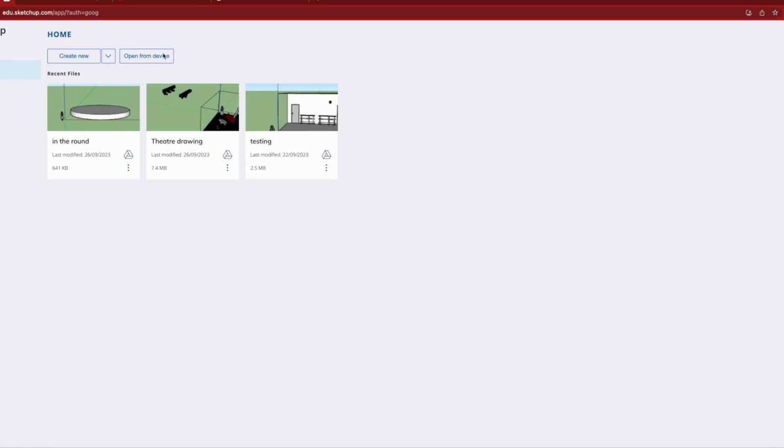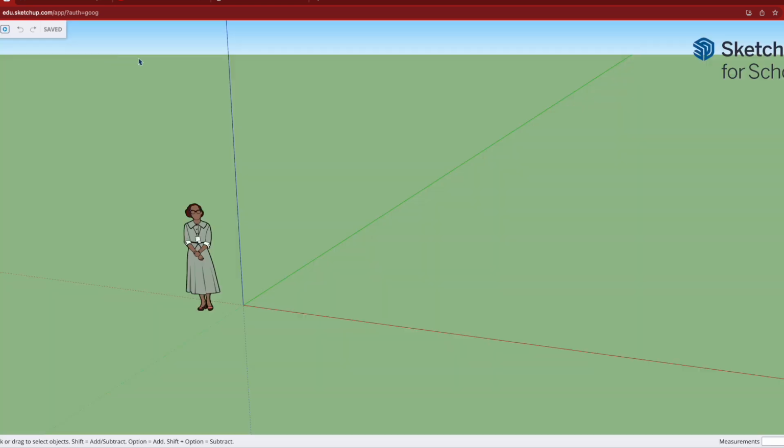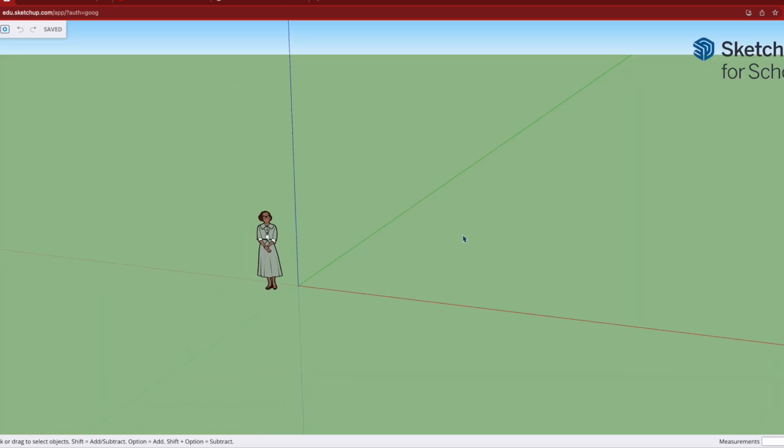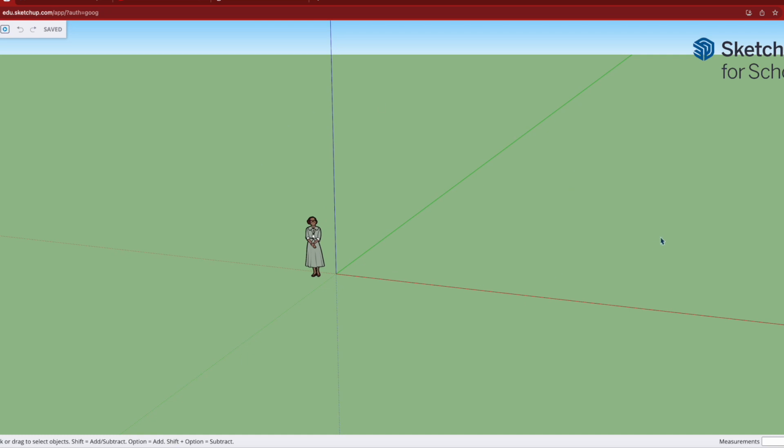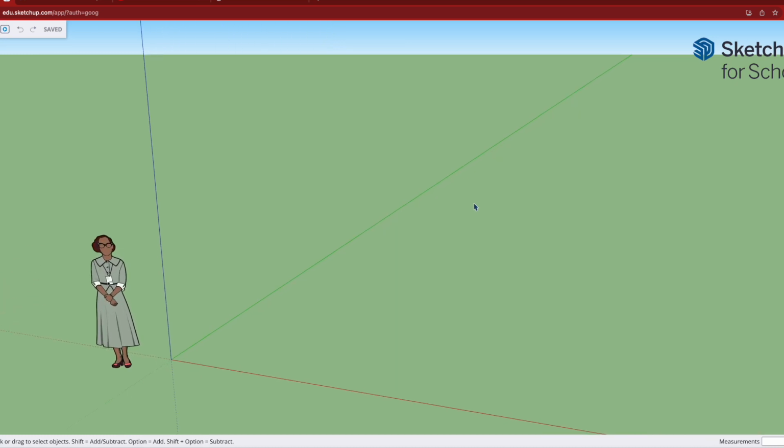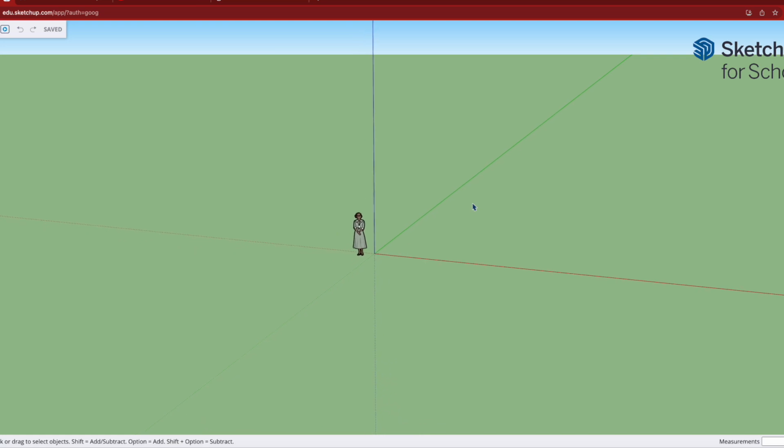Open SketchUp, you will have this page, and then you go on create new, because you're creating a new project, and you're going to see that you have this blank space. So to navigate through the space, depending if you're using a mouse or your trackpad, you can zoom in and out. Right now I'm using the mouse, so it's scroll up and down to zoom in and out.